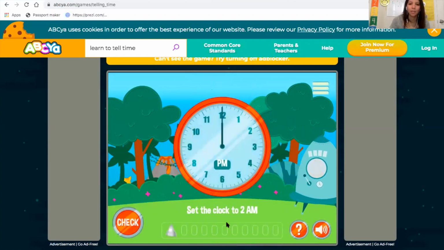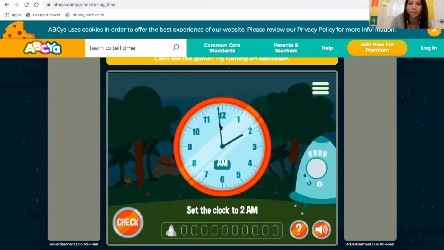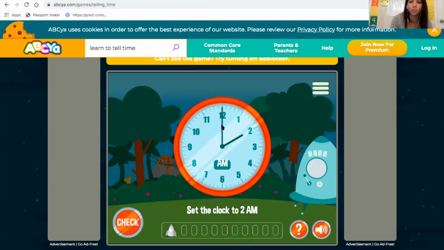All right. They want you to set the clock to 2 a.m. So you have to move the minute hand. So I've got to go around. I'm at 1 p.m. Oh, goodness. Now I'm at 2 p.m. But I have to go to 2 a.m. I wonder if I could just change it. Yep, I can. So I got to make sure I'm right at 2 a.m. There we go.